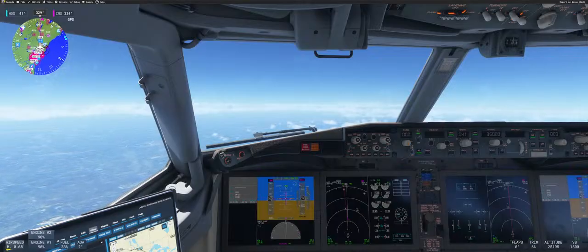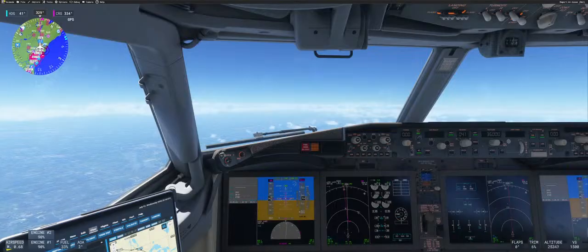This is a default 737 MAX 8, whatever you call it. Everything that I use on a regular basis is functional. It works well. It looks good.